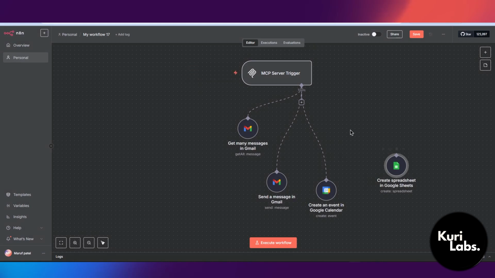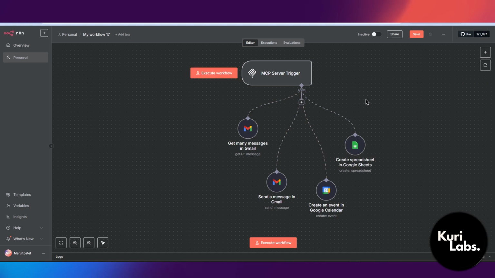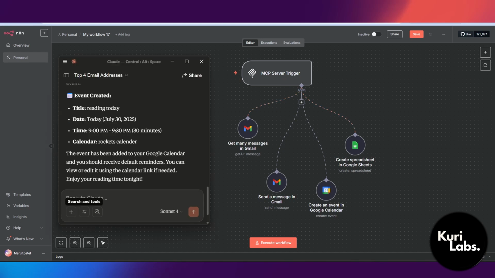So we have added these four main Google services tools into our MCP Server Trigger. Now let's connect this MCP Server Trigger with our Claude. So let me remove this.